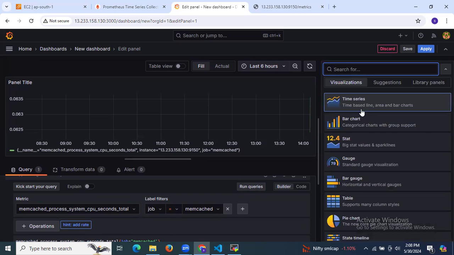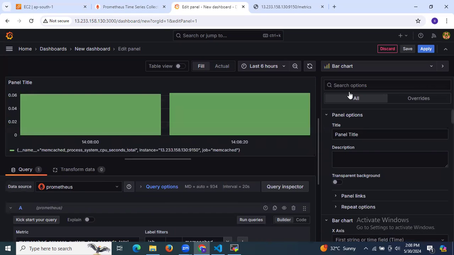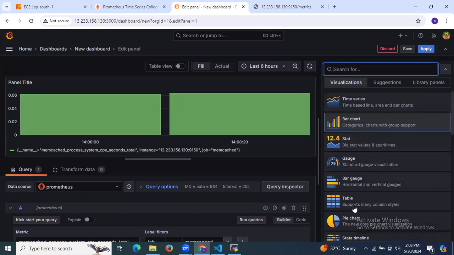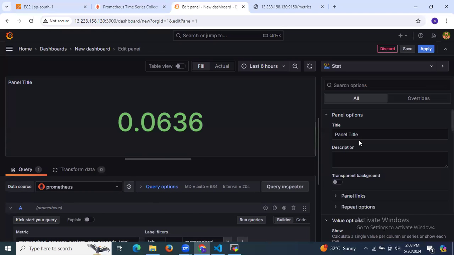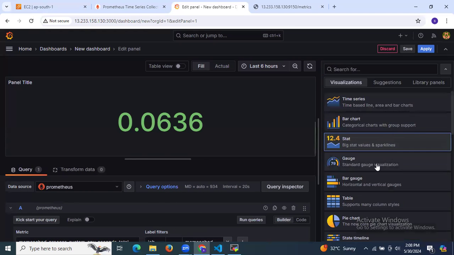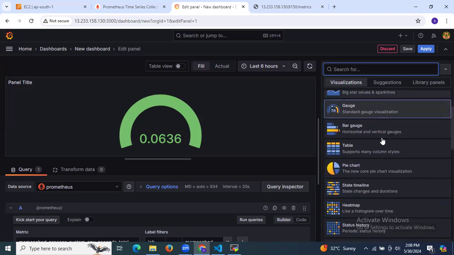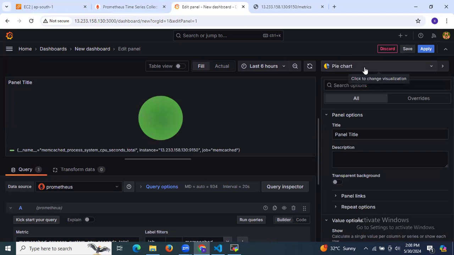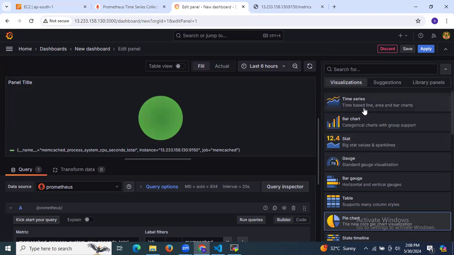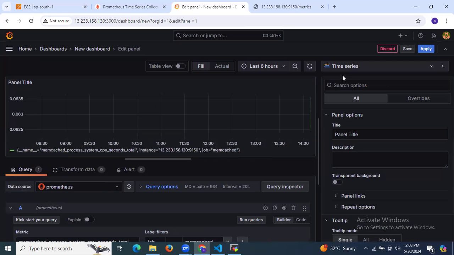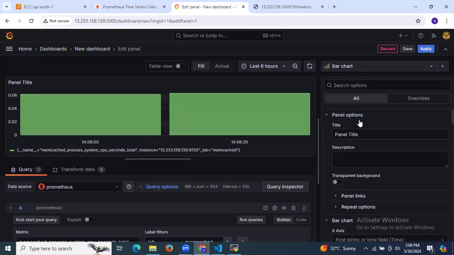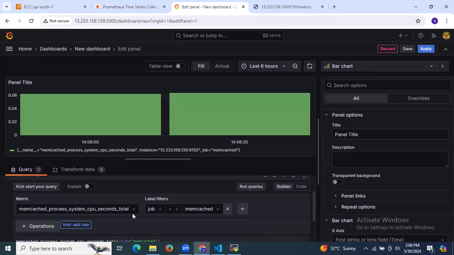Now if you want to check in a bar chart, you can see the bar chart. If you want to check the stat, you can check the stat or gauge. Okay, you can check from this. If you want to change, then you can change. Okay. So as you can see, the metric result for memcached_process_system_cpu_seconds_total.